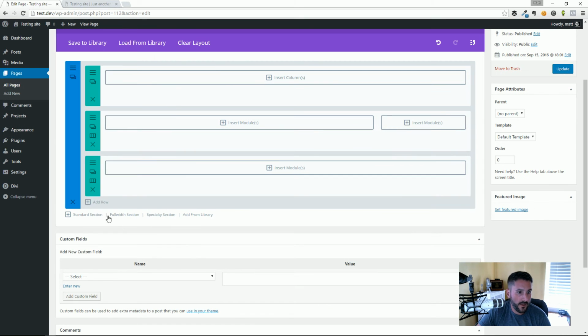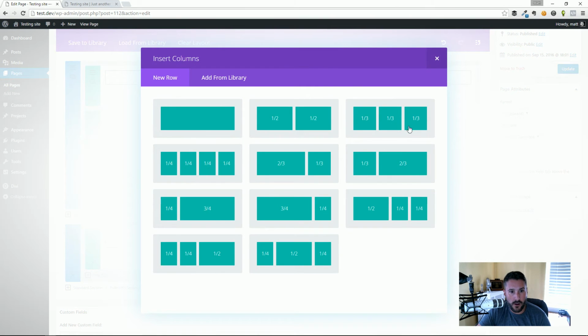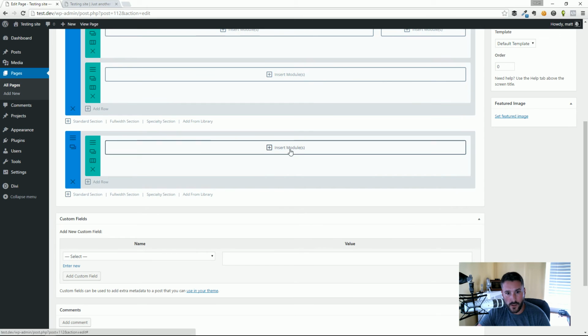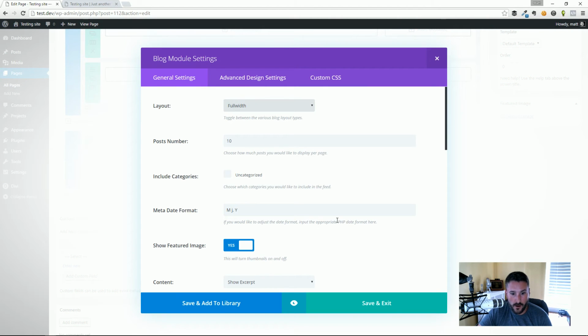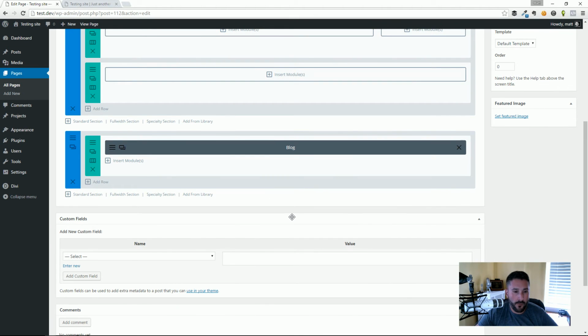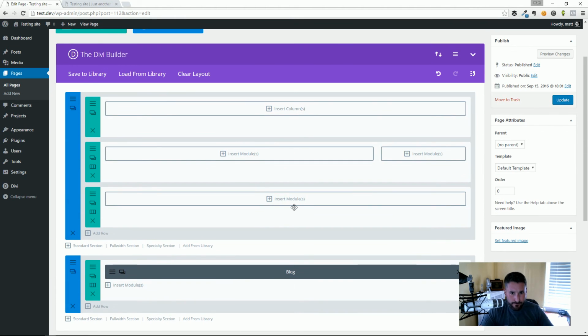That one will be full width. I can add a standard section. So now I'm playing with a standard section. That'll be full width. Now I'm going to insert some modules, and maybe I want a blog module there, and I'll fill out all my information on that blog module, hit save, right?